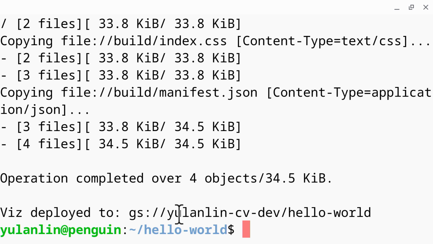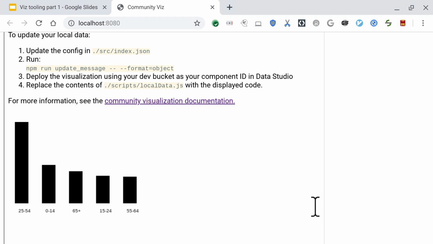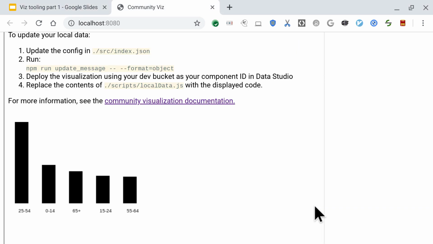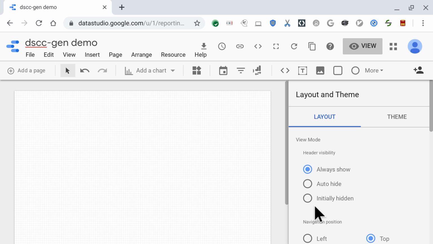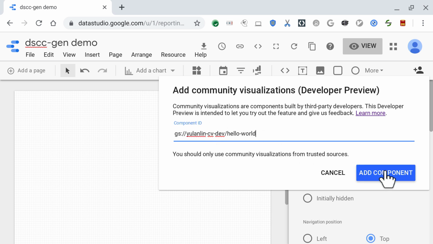And now it's told me I've deployed your visualization to this GCS bucket, gs://yulanlin-cv-dev/hello-world. So let's go into Data Studio and deploy the viz, and as I add it, a couple things to note.